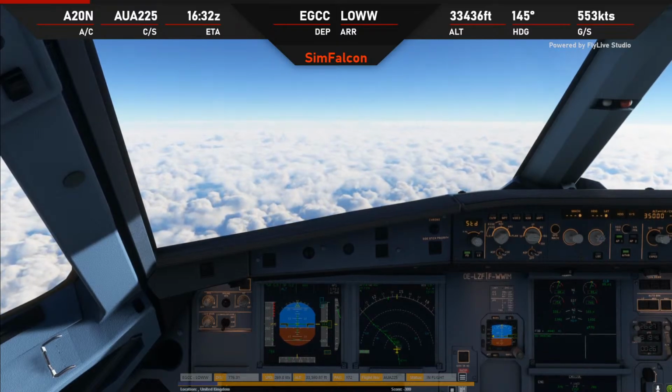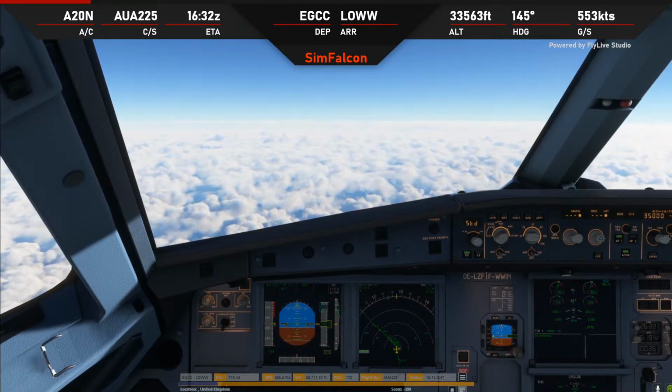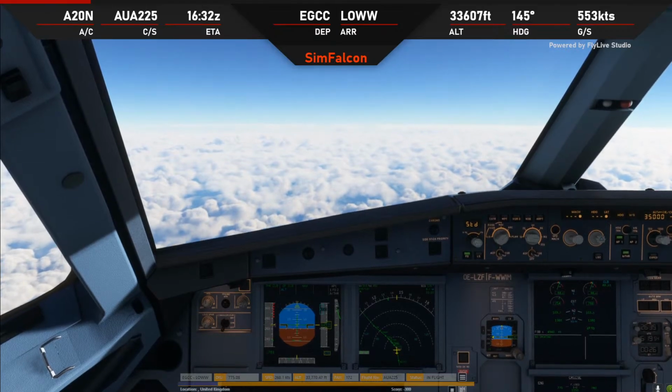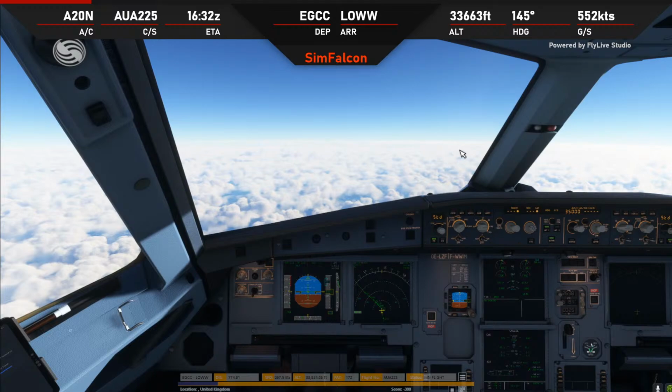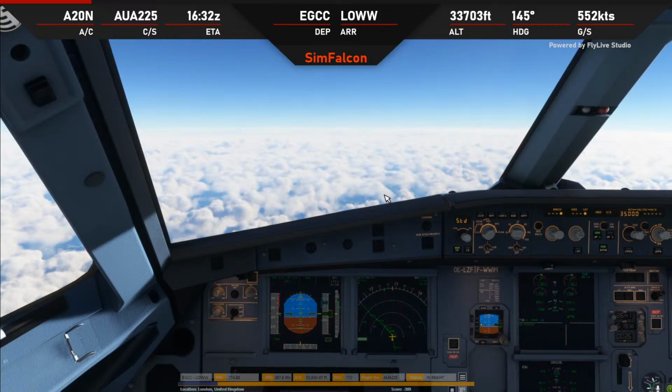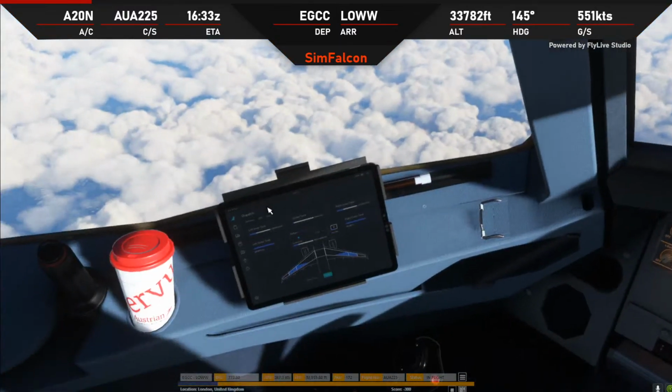White Star 6316, identified, continue climb flight level 240. Continue climb level 240, White Star 6316. Ryanair 054 Sierra, descend 4000 feet, QNH 1011. 4000 feet, QNH 1011, Ryanair 054 Sierra.